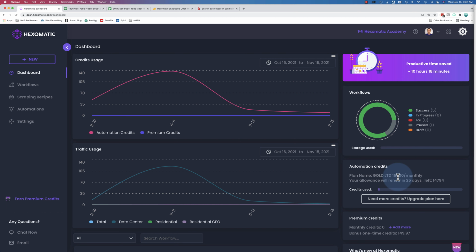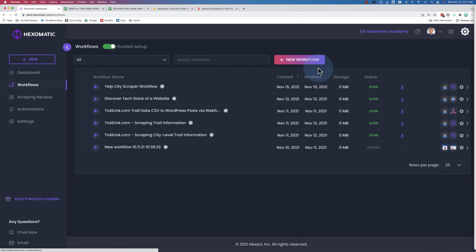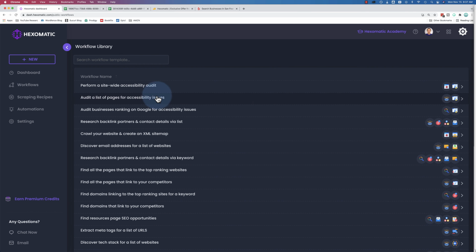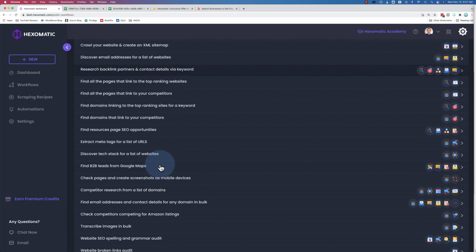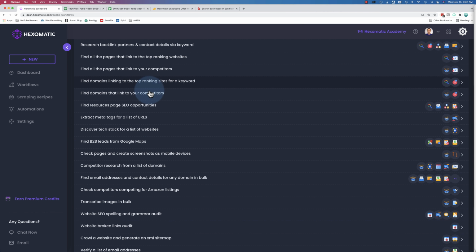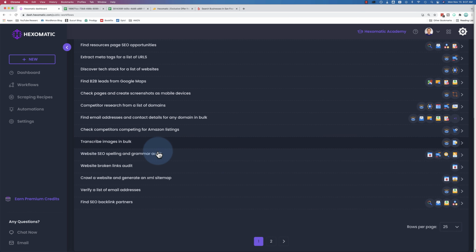But there are other credits too. They're called premium credits. These are not included in AppSumo. You have to buy these separately. And what those are, if we go to workflows again, let's make a new workflow. Let's go to template library. And here's a bunch of templates. This is actually not where I want to be right now, but there's a lot of templates for different types of scrapers pre-built for you. You can just pop these in.